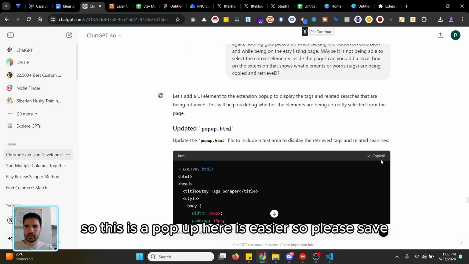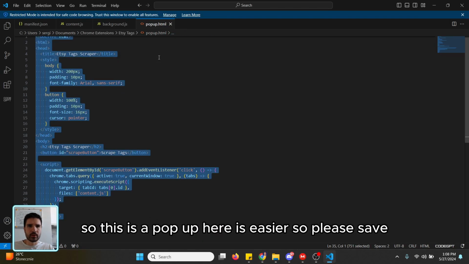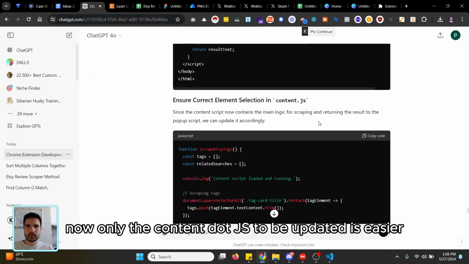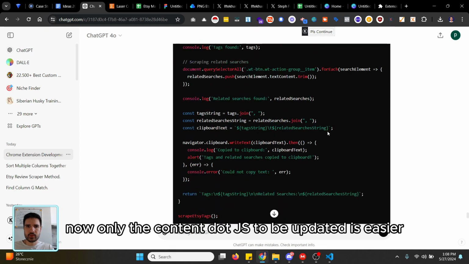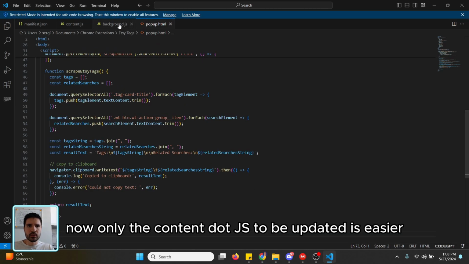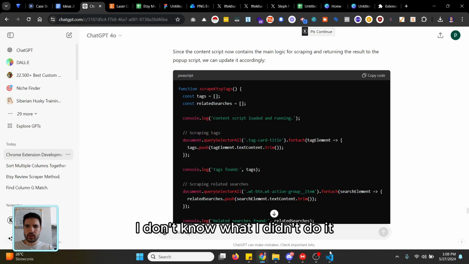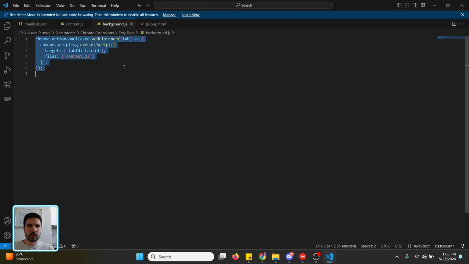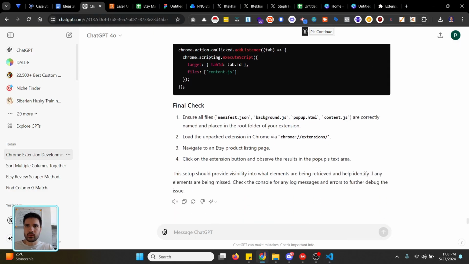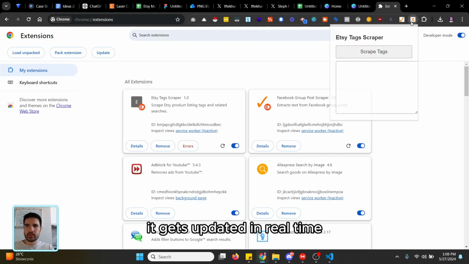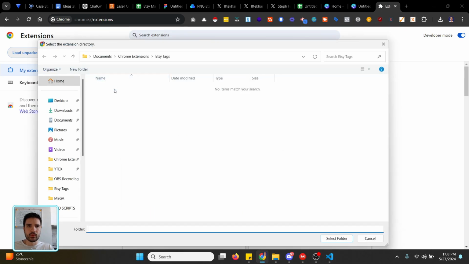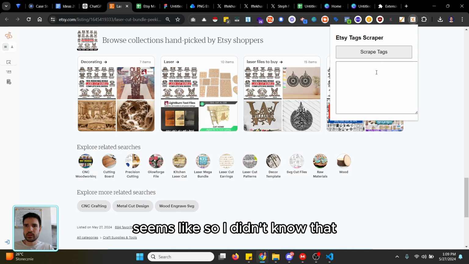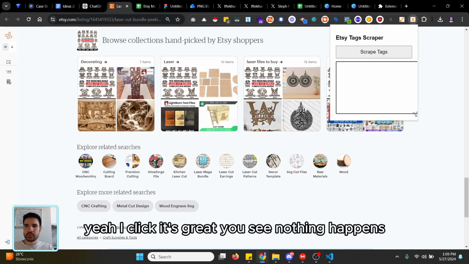So this is the pop-up. Here is easier. So simply do this, save. Now we need the content.js to be updated. This is easier. I don't know why I didn't do it this way since the beginning. And the background.js is the same. All right. Okay, it gets updated in real time. Seems like so. I didn't know that. Yeah, if I click scrape, you see nothing happens.